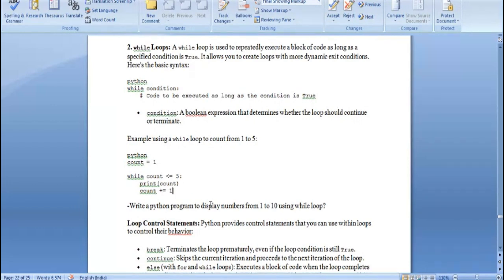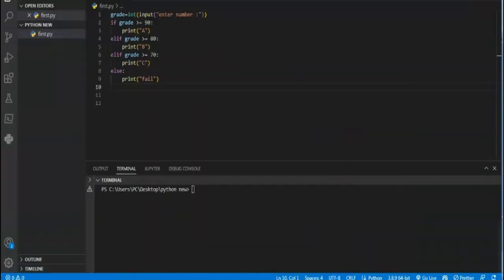Simple. Okay, write a Python program to display numbers from 1 to 10 using while loop. Using while loop, you have to display numbers from 1 to 10. Okay, we'll write the program here.